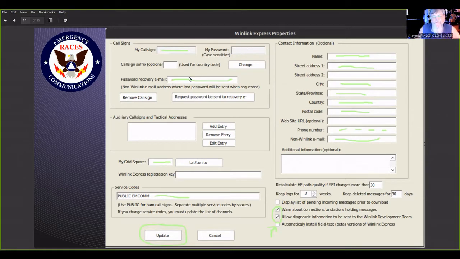You need to put a password recovery email, and that's in case you get a password all set up and then you forget it. You don't use it for a couple of weeks. Shame on you. But you need to go back and get a reset or whatever. They will send out to this recovery email address your reset credentials to let you jump in and do what you need to do. Moving on down, you go ahead and enter your grid square. You can do just 4 digits, 6 digits work fine as well.